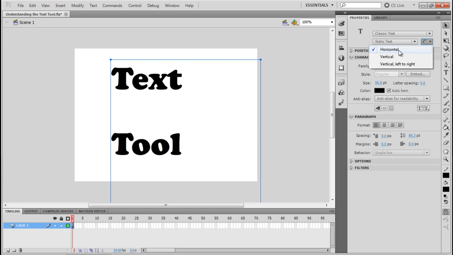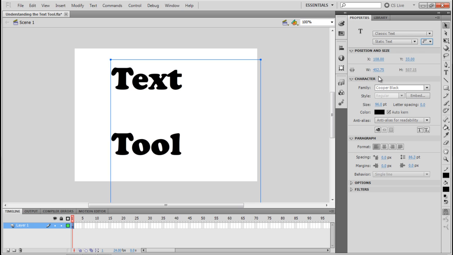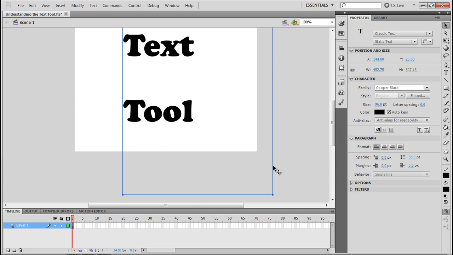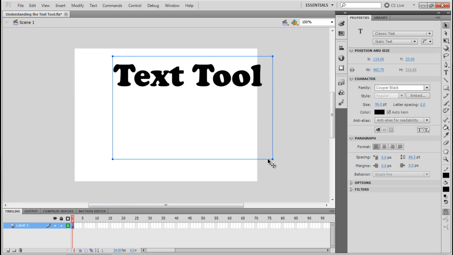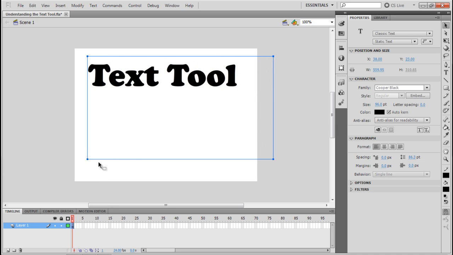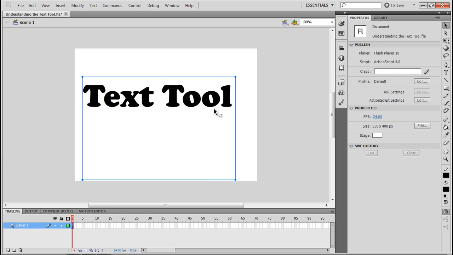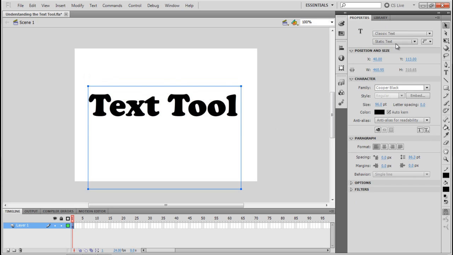Notice that the orientation is still horizontal. I'll go to position and size, and here you are able to see the exact X and Y coordinates. What I'll do is that I'll just reduce the size of the bounding box so that it accommodates the text a little better. So now this is the main reason why we didn't get it on one line, because the bounding box was a little small. So this is our box, this is our text, and I'll select.